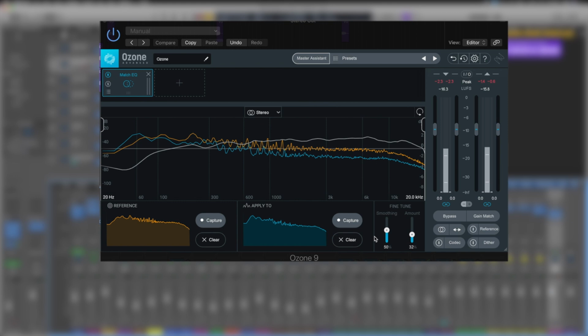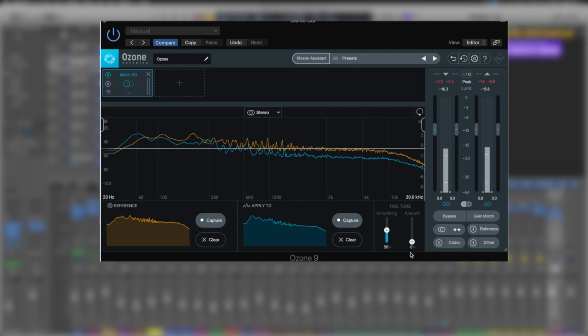So if we just disable it, I'm going to take the amount down to zero here, and then I'll introduce it, we can see the differences, and then I'll show you how to do this.